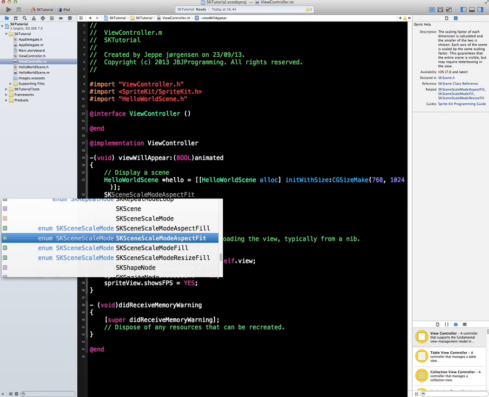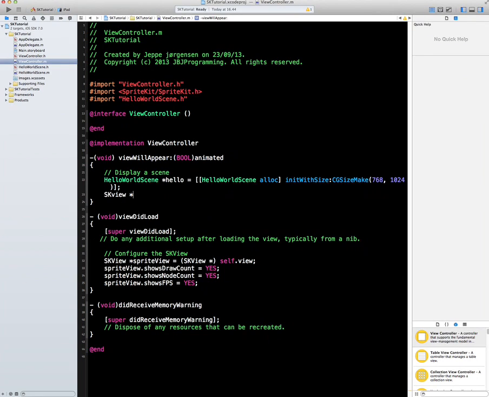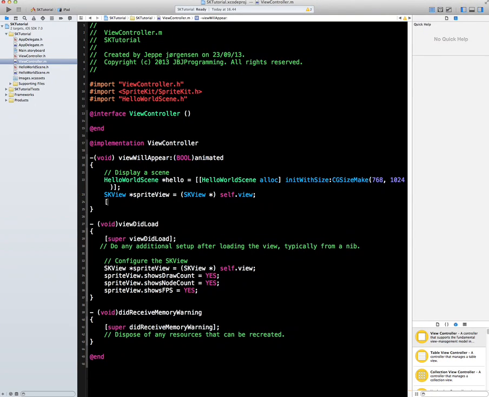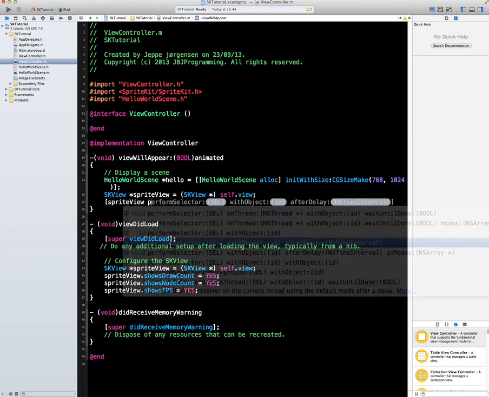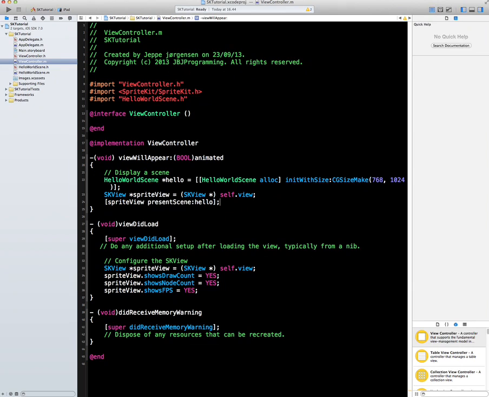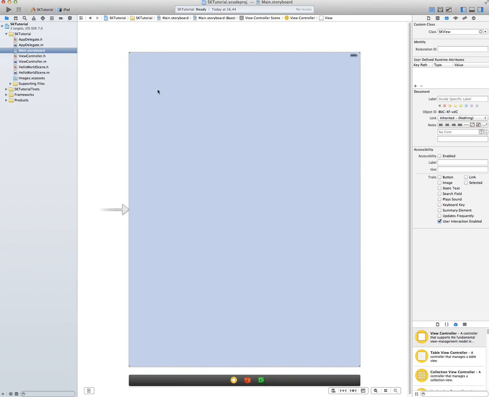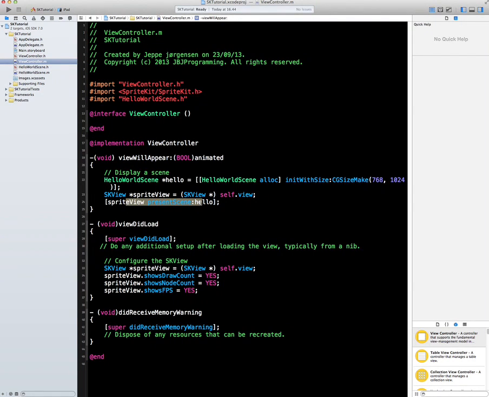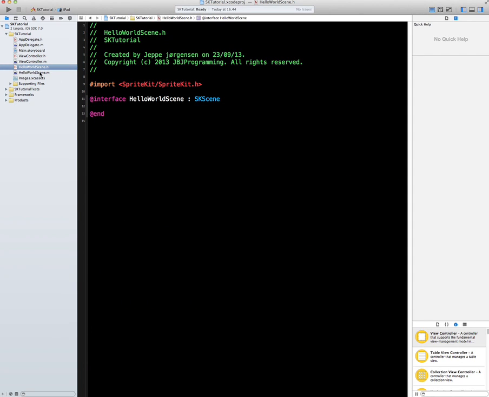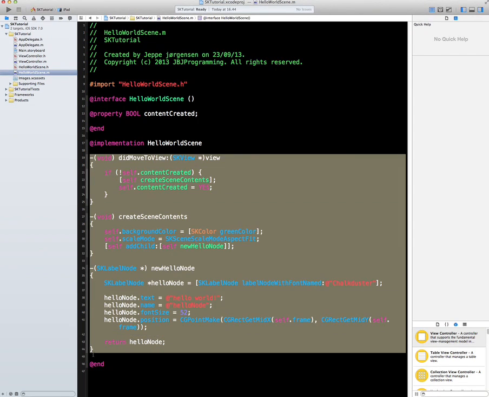And what we want to do then is to say skView. Oh, we actually have it down here. We make an skView variable of self.view, and then we can say skView presentScene hello, just like you would present a scene, for instance. So we create the HelloWorldScene with a size, and the HelloWorldScene was the scene we just created. Then we make the skView, which is self.view, which is this one, this entire area. And then we present the scene hello. So we present this one, which will trigger all these methods that we just wrote.